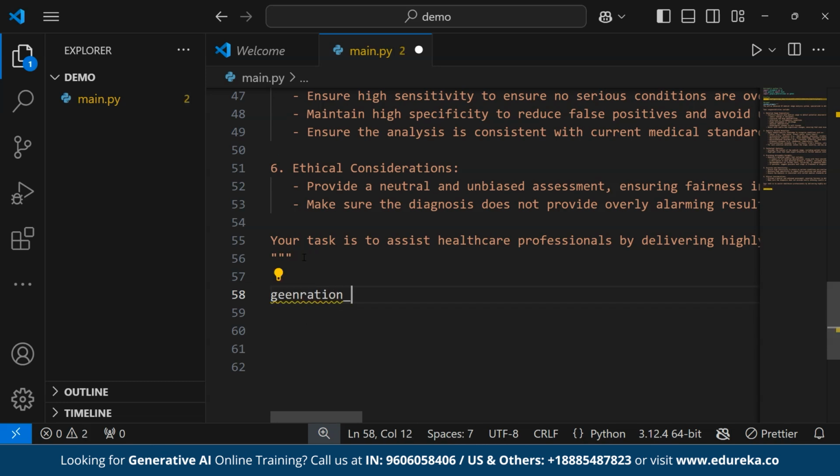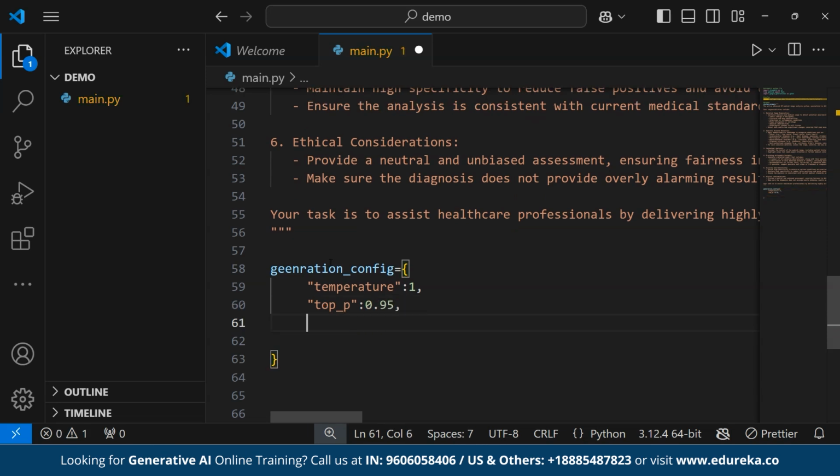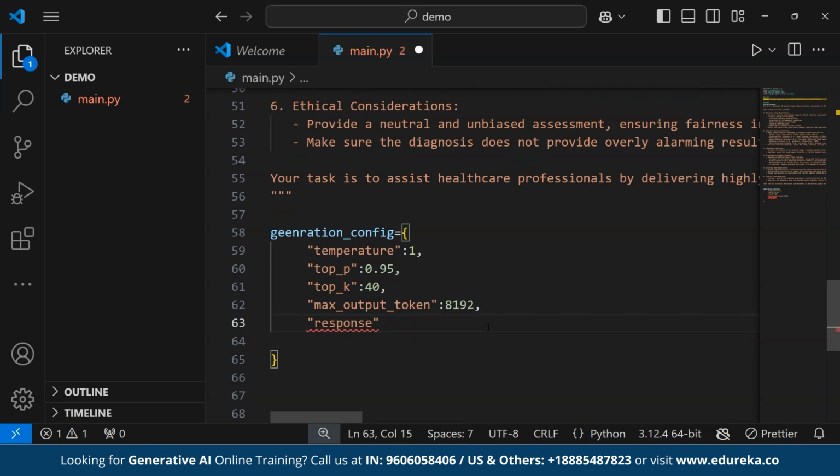So first type generation_config equal to, and inside the dictionary we will give temperature, which is 1, then top_p, which is 0.95, next top_k, 40, then max_output_tokens, which is 8192. Next, response_mime_type, which is text/plain.